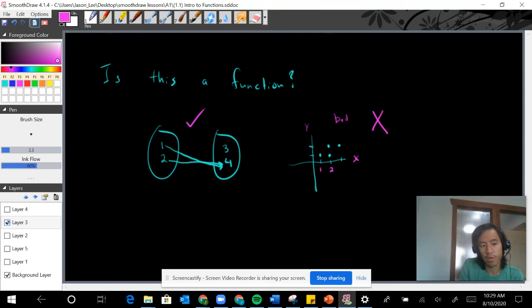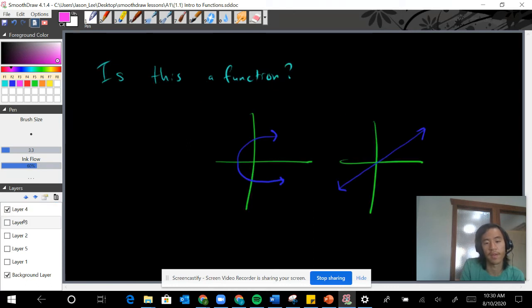You might be saying, well, Mr. Lee, this is not what graphs look like. Well, let me show you an example of a graph. So if you have a graph like this where you have like a curve or like a line or something, we're going to do what's called the vertical line test. And this test just says if I draw any vertical line, I should never be able to pass through 2 points of the graph.